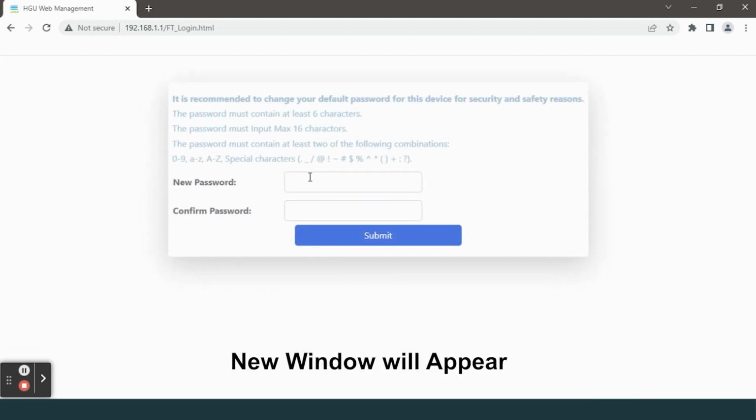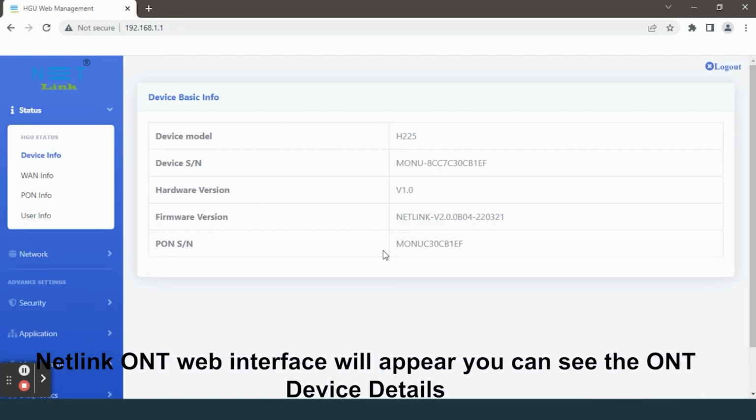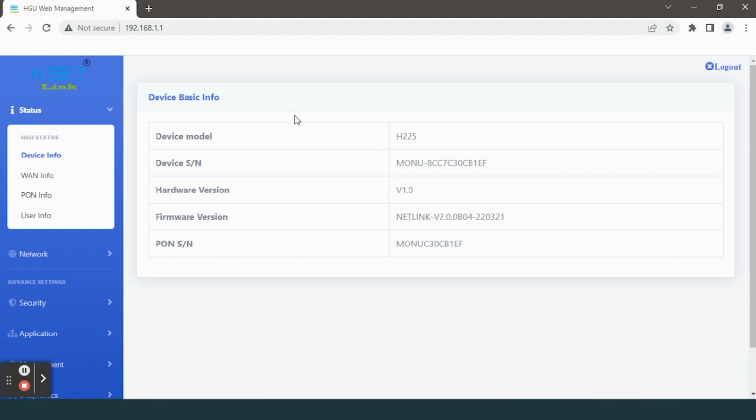New window will appear. Set your new password. Confirm it again. Click the submit button. Then re-login. Netlink ONT web interface will appear. You can see the ONT device details.